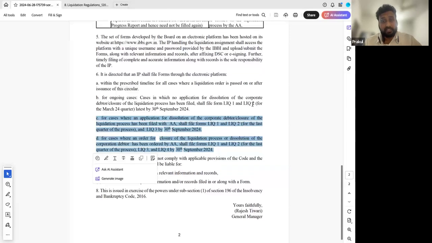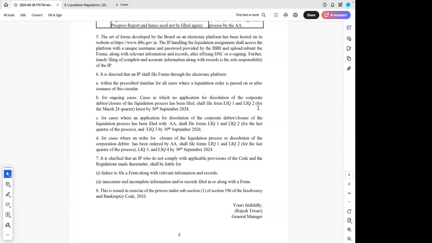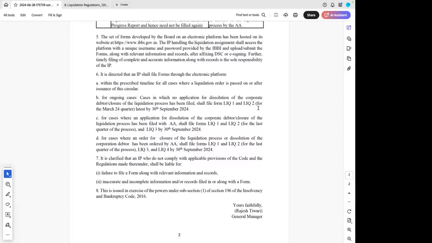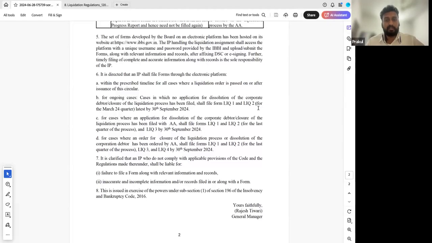But when it comes to liquidation 2, you are not asked to file for all the quarters. Only the March quarter. For example, if you have a dissolution, technically March and June. But if you already had an order of dissolution before March, then obviously March will not come into the picture. For such cases, liquidation 3 and 4 will become applicable, but 2 will not. So 1, 3 and 4 we will file, 2 we will not file. Liquidation 2 will come only if there is a progress report filed for the March quarter or subsequent quarters. Otherwise, liquidation 2 will not apply to us.